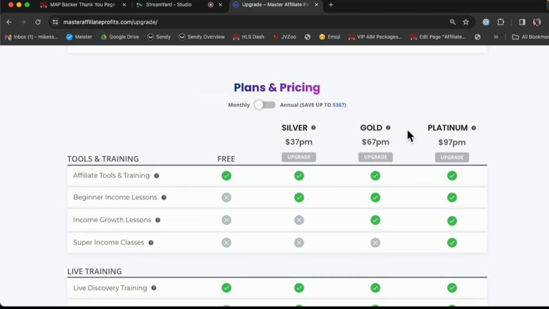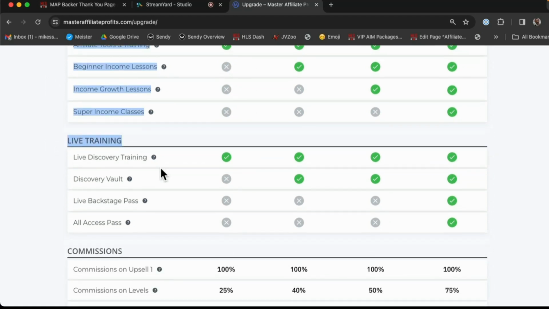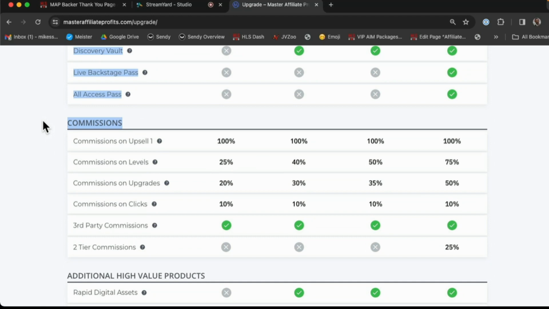So the silver plan, the gold plan, the platinum plan, it shows them what they could save if they pay annually or what they could pay monthly for. And then there's a breakdown of what they get, like what they're entitled to with each one of the different levels, right? So this is the tools and training that they get. This is the live training that they get. This is the commissions. This is super cool.